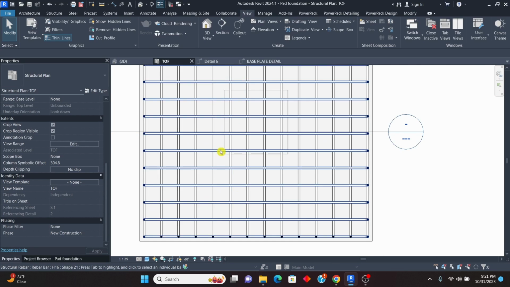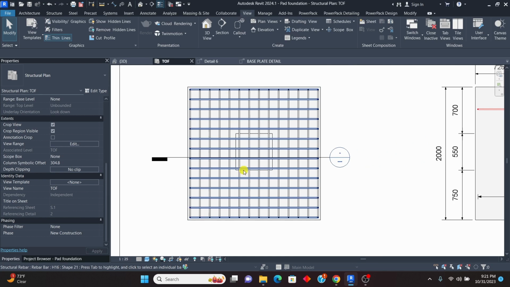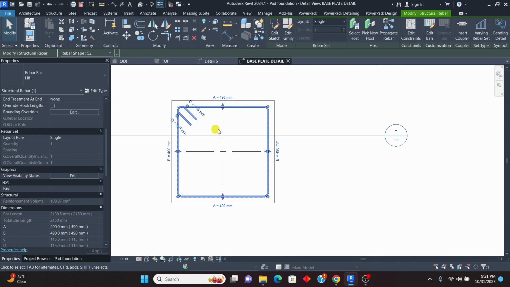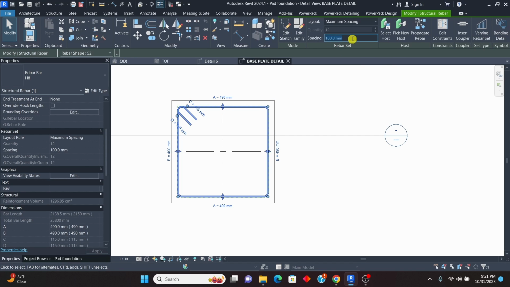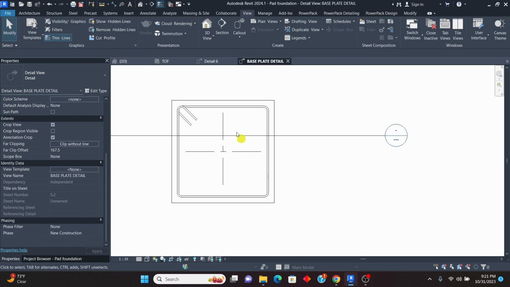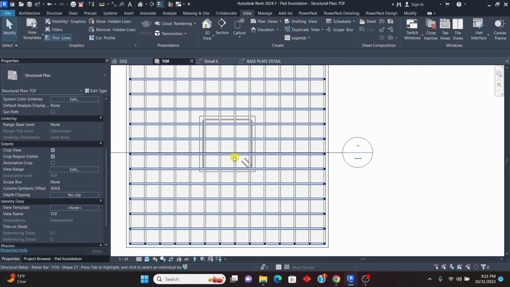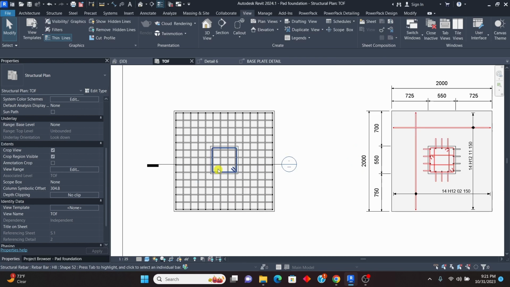Now you can see that I need to see the bars. I don't know why I'm not able to see, maybe this one is just one. Okay, so I need to select on the stirrup there. Maybe I need to change this one to maximum spacing. Let me use the same one, 150, like that. Then click inside. Now if I go there, you see that I have the stirrup there. All right, so we have the bars.